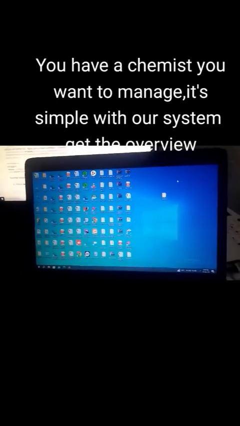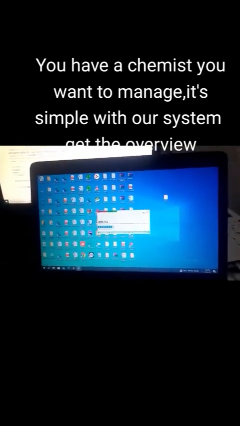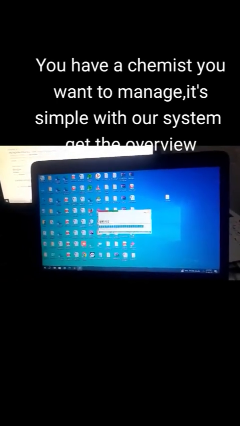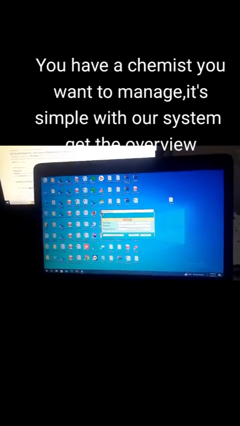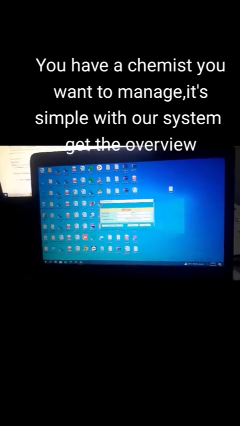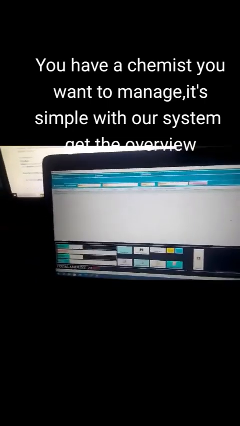To log in, you simply double click on the shortcut written Hippo. Then the system will pop up with a login interface where you put in your login credentials assigned to you by your administrator. That is the way you log in. Now that is where you can commit any sale, for instance. So that's the dashboard? The dashboard.